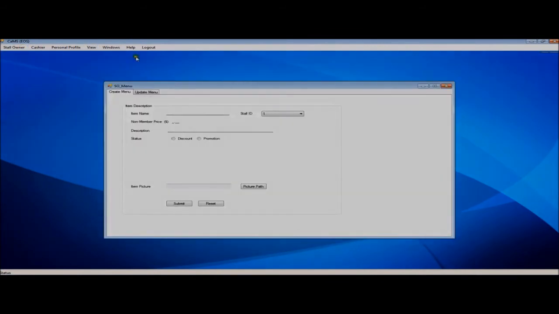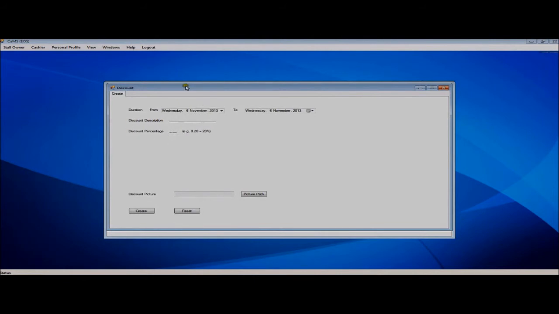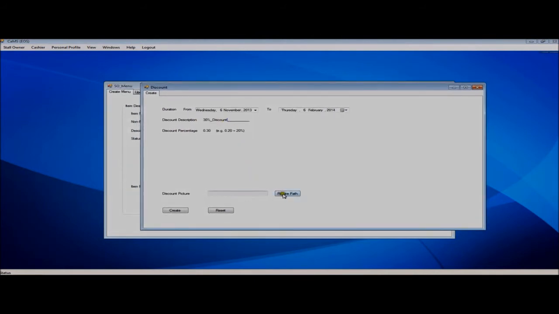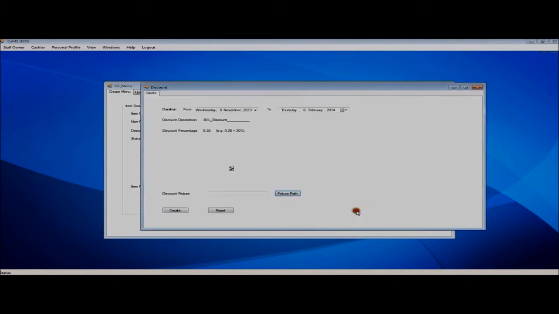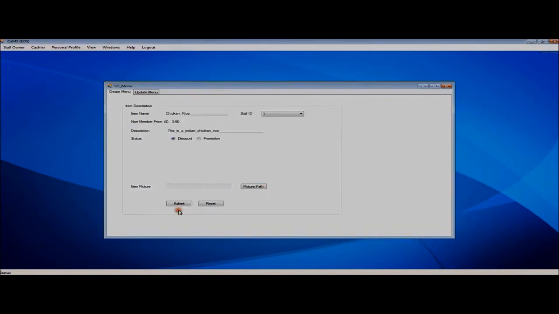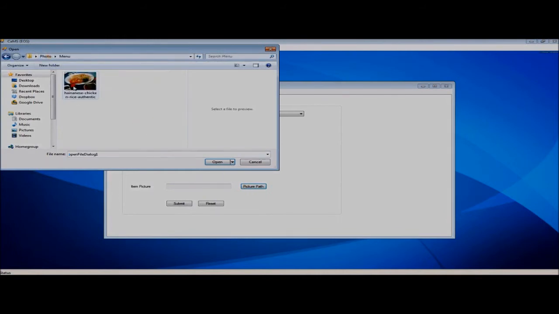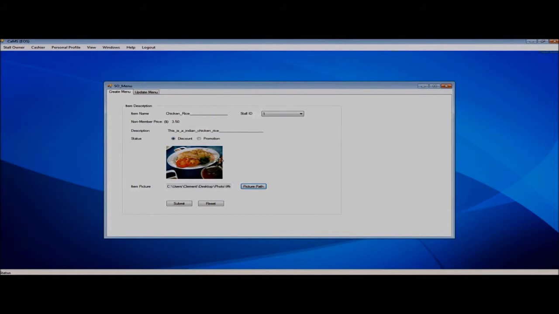Next, the store owner will be able to create menu. When creating the menu, the store owner has the option of choosing if the menu has a promotion or discount. So if you click on the discount, you can enter the discount description and the percentage. Now I'll upload the picture for the discount and create the discount. And after clicking on the submit button, and before that we will include the picture of the menu and click on the submit button.